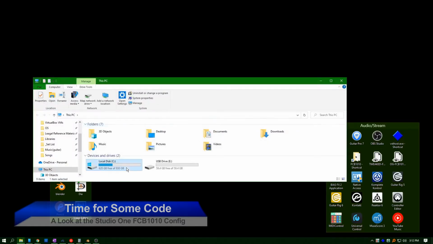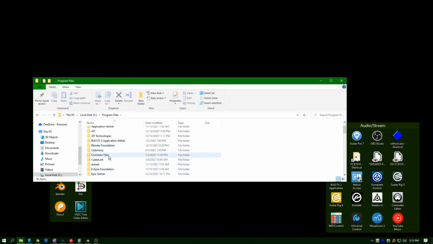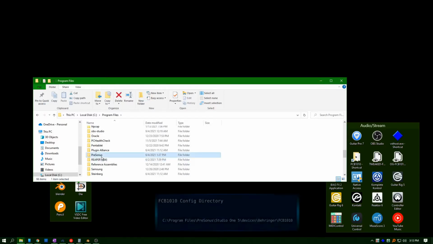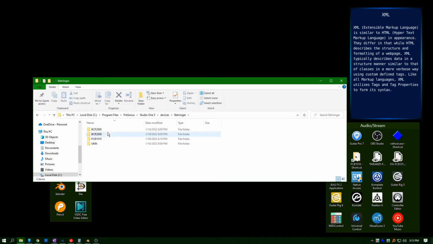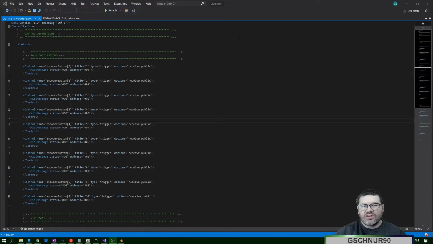Time for some code. This is my favorite part of the video, but will probably put most people to sleep. Buried in the Studio One program directory, there is an XML file defining how Studio One interfaces with and perceives the FCB 1010. Looking at the FCB 1010.surface.xml file, it's possible to dissect exactly how the DAW expects the pedal board to behave. We need to make alterations based on this original file that will make Studio One expect the behaviors we've programmed.